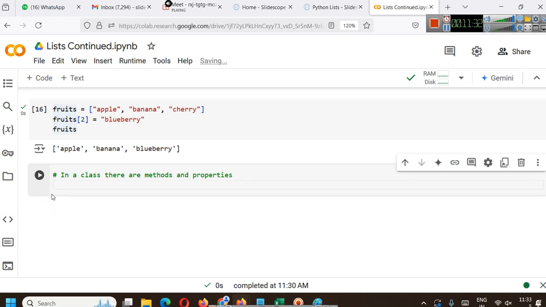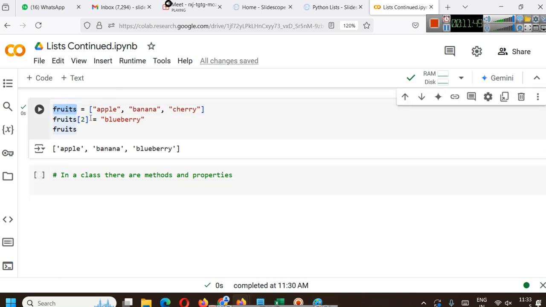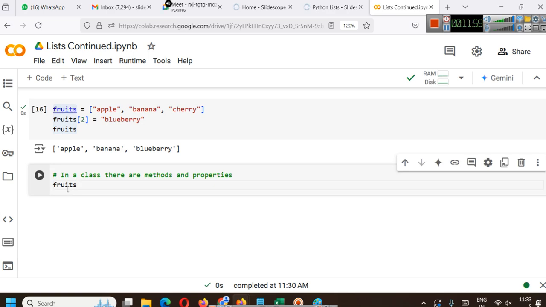So in a similar way, list here is a class. For example, when we have created something like fruits is equal to apple, banana, cherry, we have created a list of all the fruits that we have provided here. So this particular variable is an object of the list class, and that's why it can access many methods. The first method that you will learn in list is the append method.